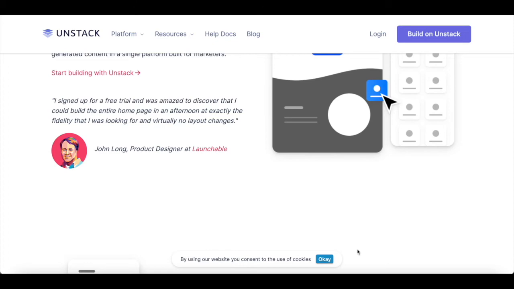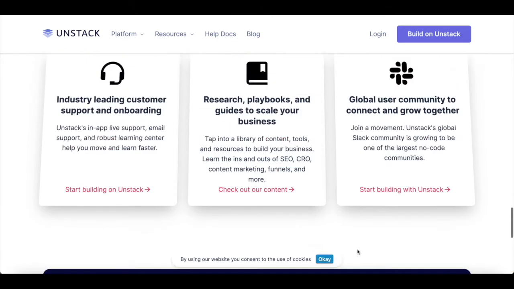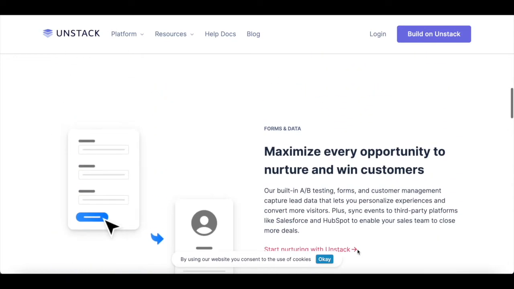This is definitely, at least what I'm gathering from the couple of times that I've visited Unstack, and today I definitely want to try it out in front of you guys for the first time, and then we will test it out together and we'll see whether this works.